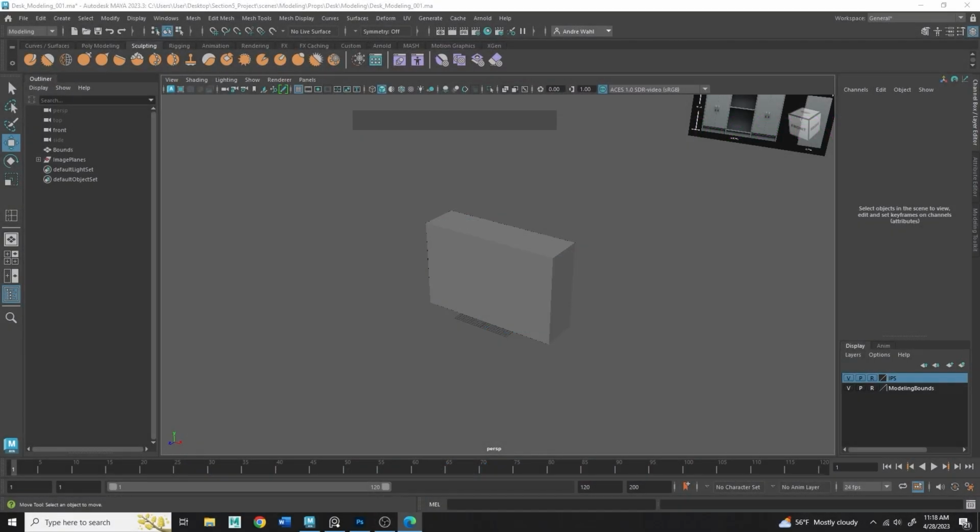All right, so now that we have our image plane set and our bounds in place, we're ready to start modeling this. So let's go ahead and review some of the best practices for modeling. The first thing is you want to model on 0, 0, 0. So you want to make sure it's smack dab in the center there, that little crosshair on the grid. That's going to be our 0, 0, 0 location.